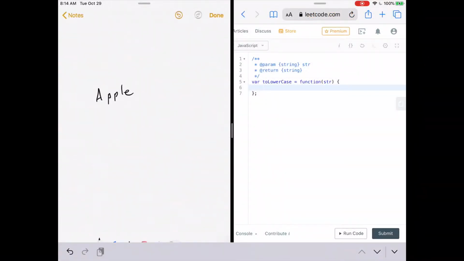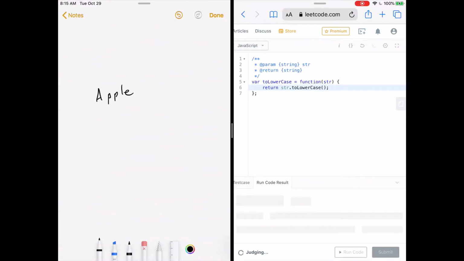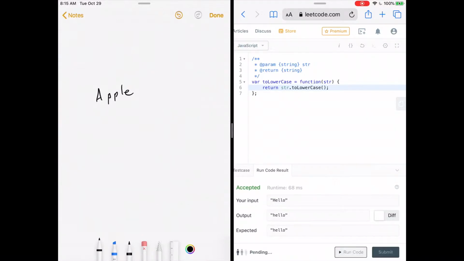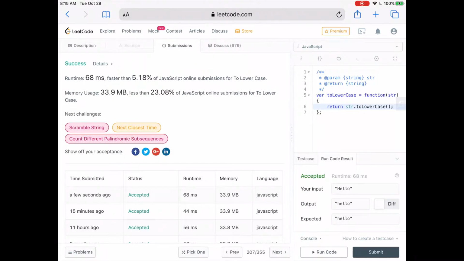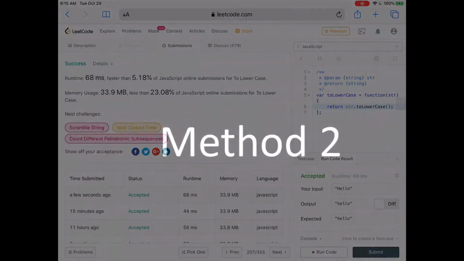Alright, let's start the first method. This method is the most worthless because in an interview there's almost no chance they'll accept this, but you might as well just mention it. So all you're going to do is use JavaScript's toLowerCase method on the string. So you just return string.toLowerCase(), JavaScript's native method. You run the code, accepted. And then we have our result. It's faster than about 5% of JavaScript submissions.